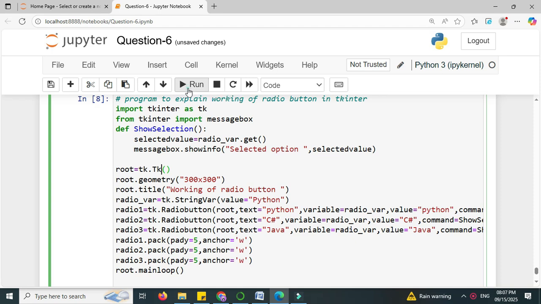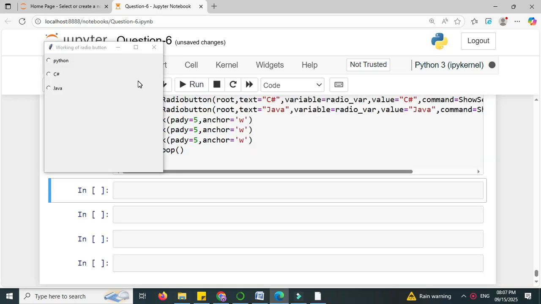Then we execute this. It will add 3 radio buttons on the root window as Python, C# and Java. If I click on C#, it will display the message C#. If I click on Java, it will display the message Java.